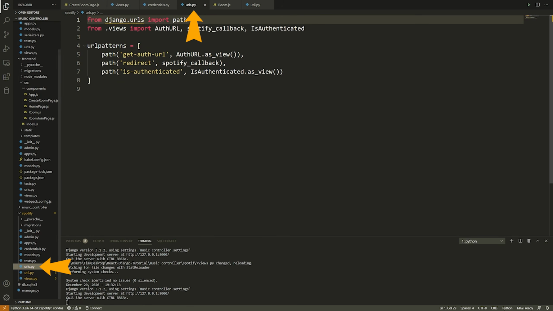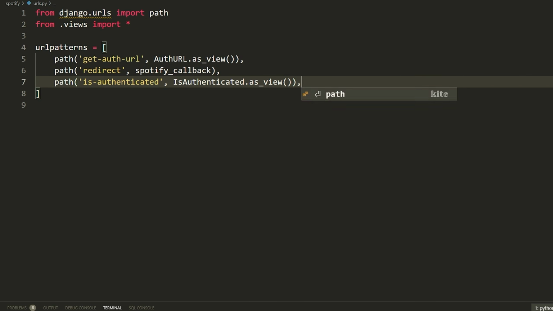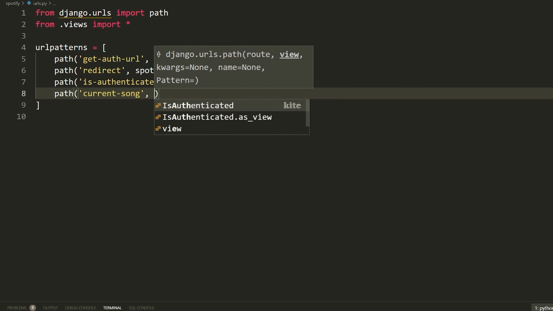Let's go to urls.py. Let's import current song. And this actually would be a good opportunity to change this to just be an asterisk as well, because we pretty well want everything from inside of there. So we're going to say path, and this, I guess, will just be current hyphen song. That makes sense to me.